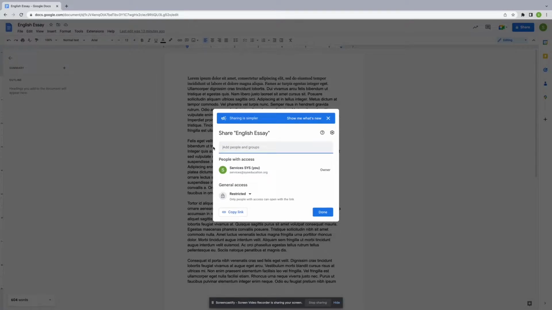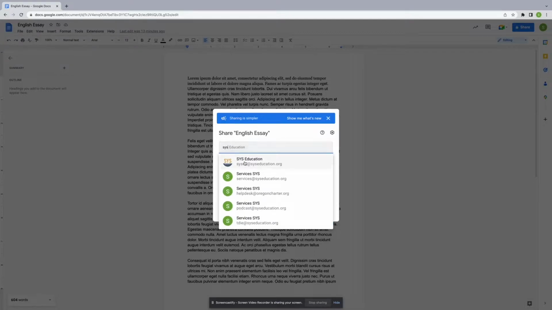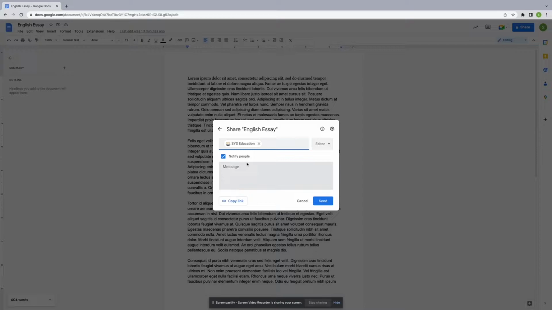To do that, just type in the email of the person you want to share the document with. So I'll type SYS Education and select that email.